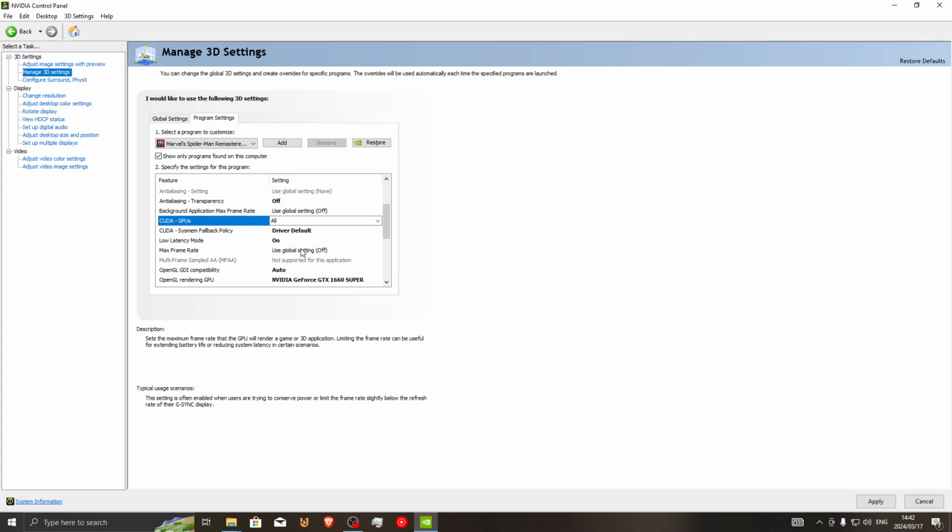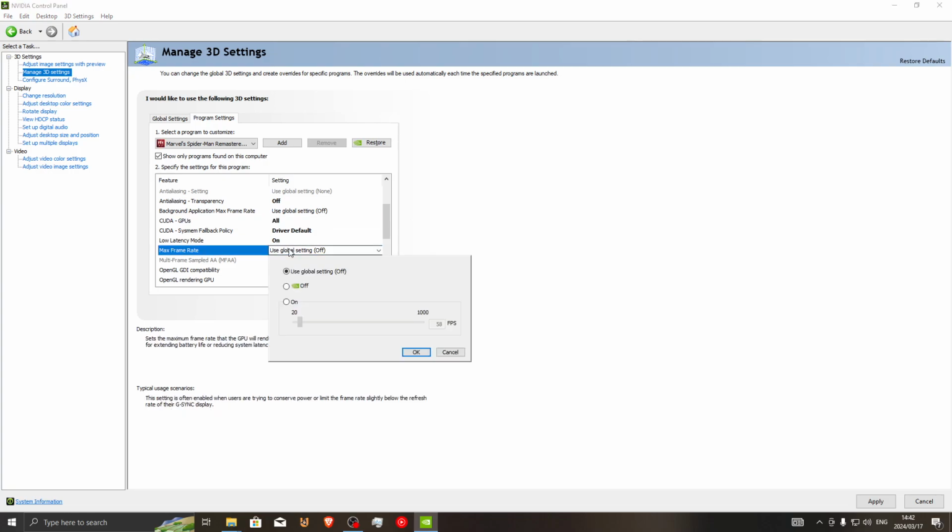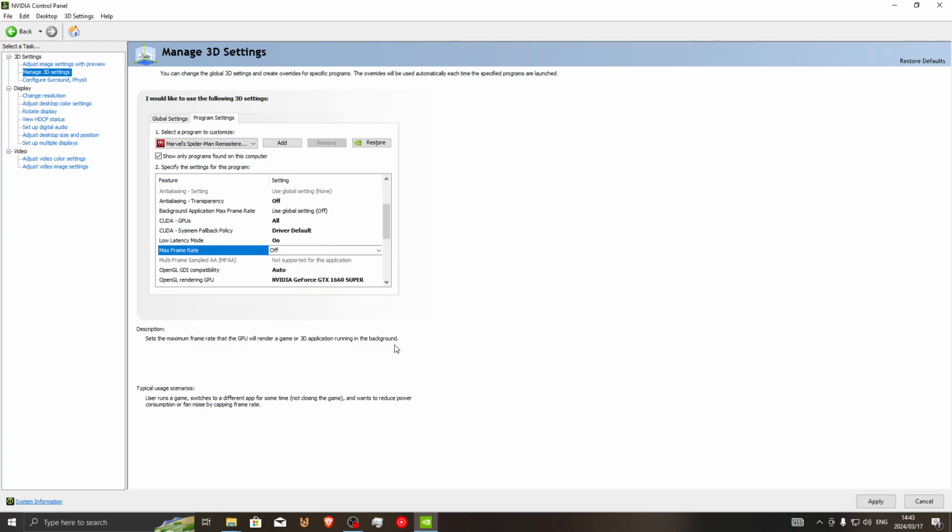But anyway, I'm trying to conserve power or limit the frame rate slightly below the refresh rate of the G-Sync display. I'm running on a TV. My refresh rate is 60. Now if you're running on a low, let's say a low amount of, okay, so you can just turn this on, and for me I just have to turn this off, but it's recommended that I turn it off. But you can actually limit the frame rate, so from 60 to 58, or actually make it 120, whatever.